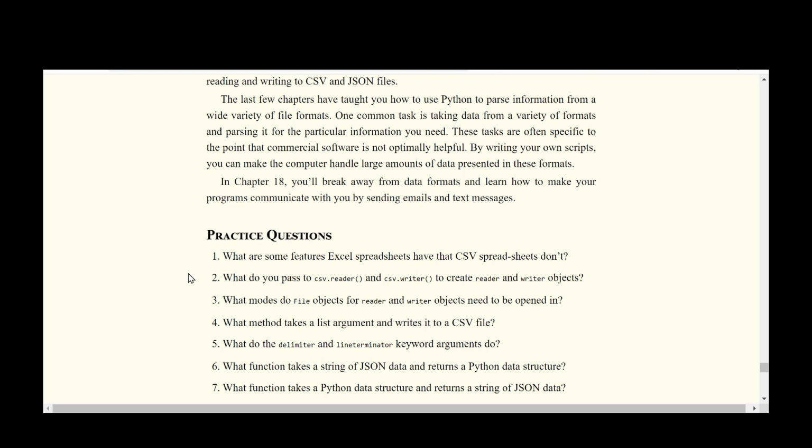What do you pass to csv.reader and csv.writer to create reader and writer objects? So we pass a file object, and we can get that by using the open method. What modes do file objects for reader and writer objects need to be opened in? So file objects need to be opened in read binary for reader objects and write binary for writer objects. What method takes a list of arguments and writes it to a CSV file? So for that we would use the writerow method.